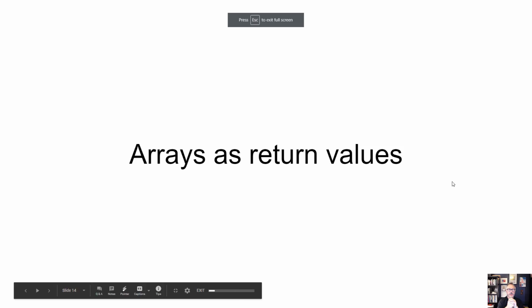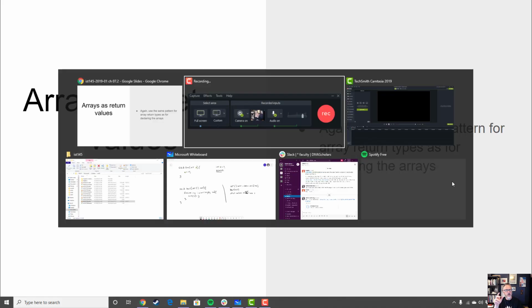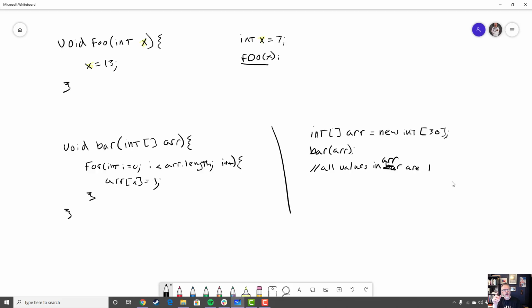All right, our last part for this section of the text is to talk about arrays as return values. And again, the idea is that we're going to use the same exact pattern for array return types as we do for declaring the arrays. In other words, we'll have the type and then the square brackets.